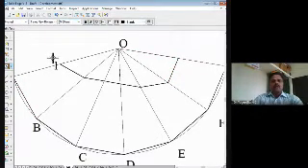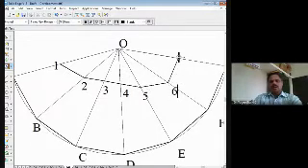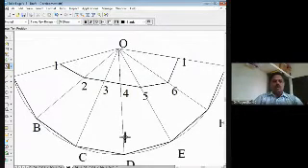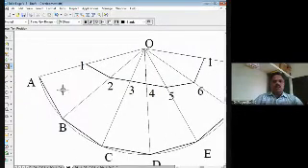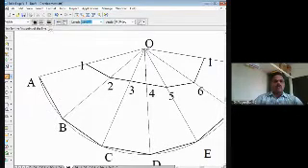So this is point 1, this is point 2, this is point 3, this is point 4, and here is point 5, this is point 6, and this is point 1 back. And 1 to A, 1 to B, all those things you can join with a thick line. Take the thick line, right?